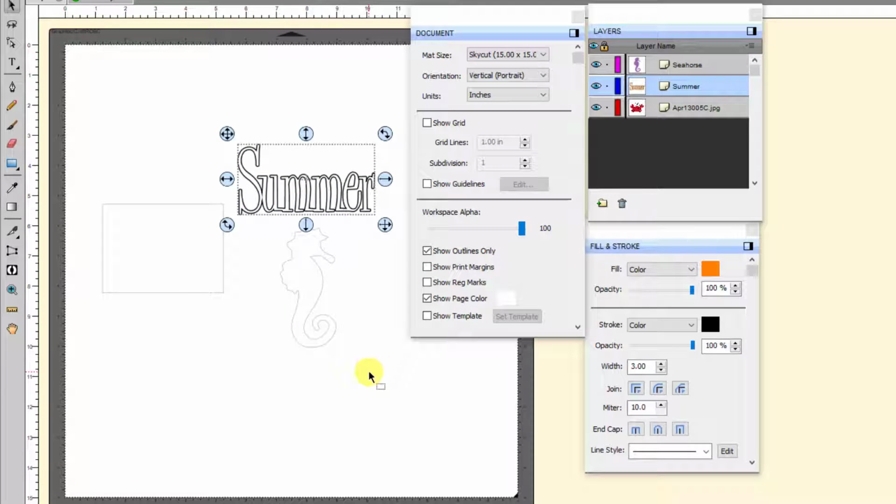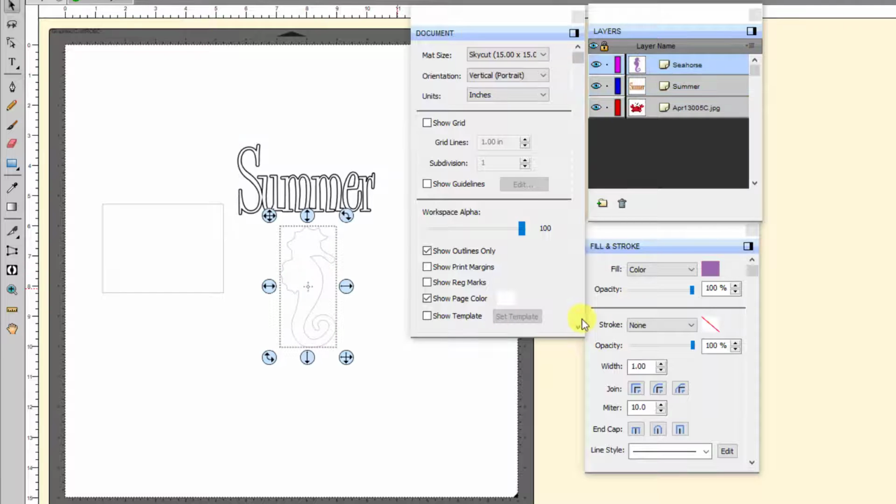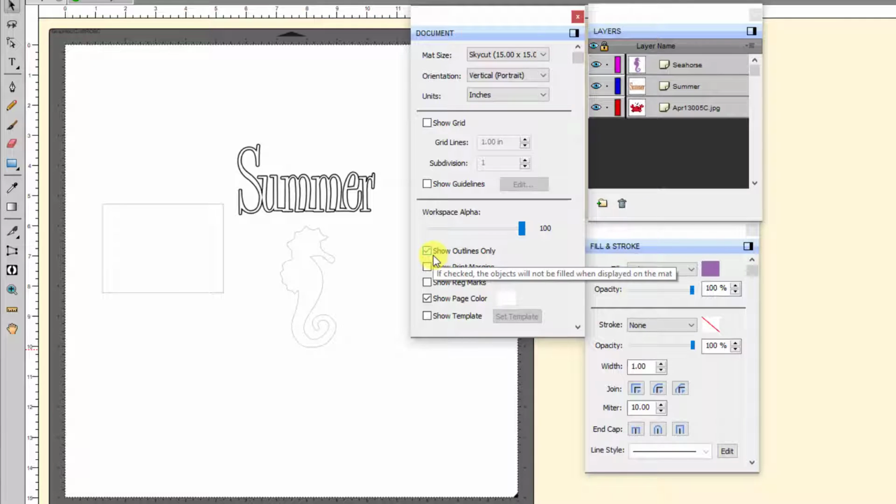And then finally, even though this seahorse has the stroke set to none, the programmer did make sure that even when you have show outlines only, you can still see the outline, even though the stroke is set to none. You can at least see the shape so that you don't have another invisible shape that you're dealing with. So anyway, that's basically what you need to know about this particular show outlines only issue.